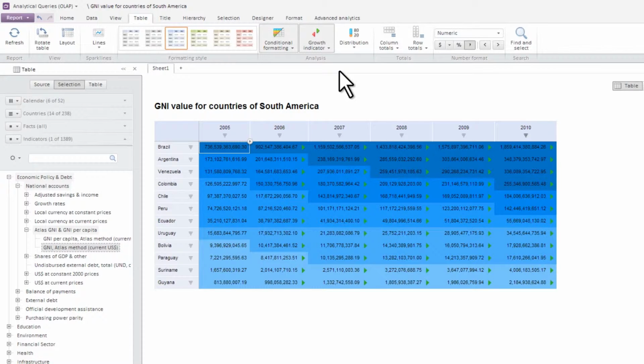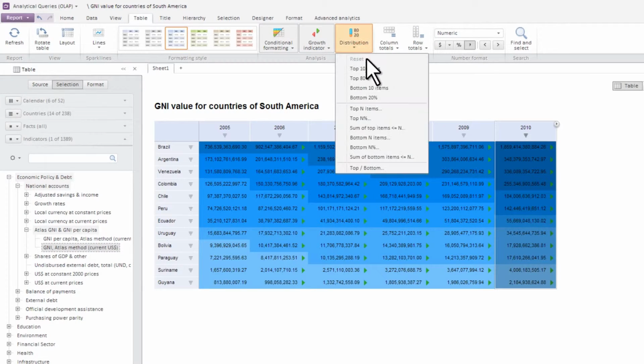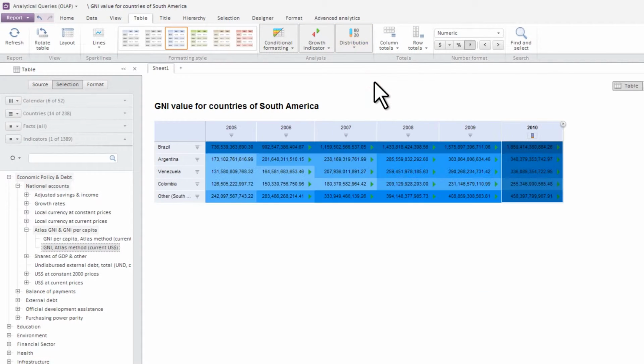Analytical queries support methods for analyzing value distribution. Analysis is performed based on the data in the selected column. By default, the platform uses the 80-20 method. Now, let's work with source data and disable 80-20 analysis.